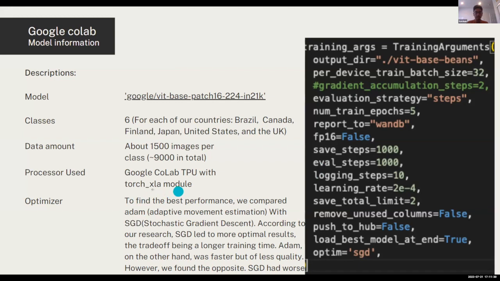And then for our optimizer, we compared ADAM, which is Adaptive Moment Estimation, with SGD, which stands for Stochastic Gradient Descent. According to our research, SGD was supposed to be more optimal and take longer training time, but we actually found that ADAM was faster and gave us more accuracy. And then one more note right here, we had to comment out the gradient accumulation steps because the TPU did not support it.